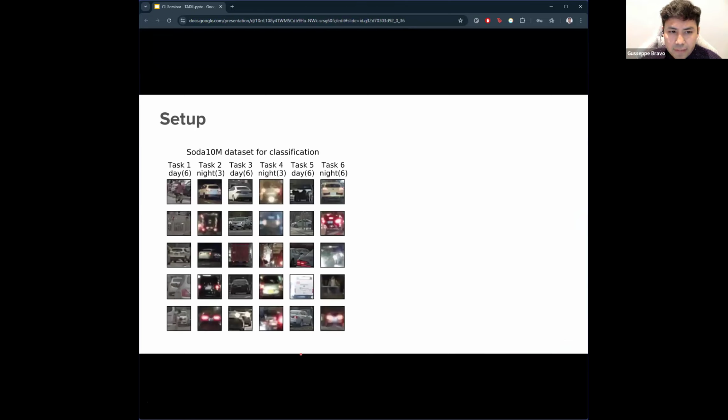So what we did is to just keep two domains, daytime and at night. We included several images for each domain. For instance, at daytime, we included different objects, for instance cars, or buses, and so on. So we end up having 6 tasks here.